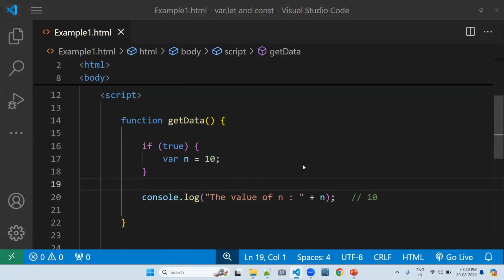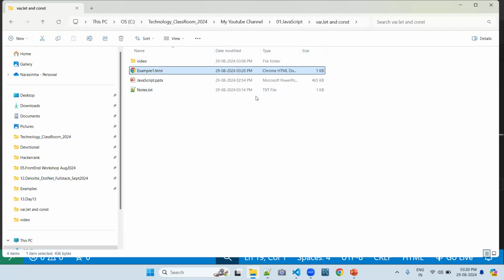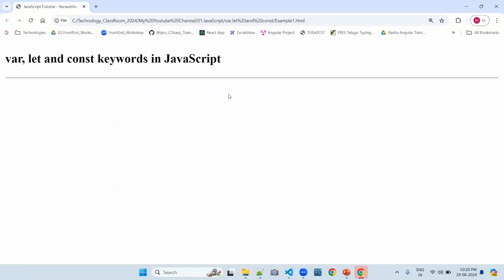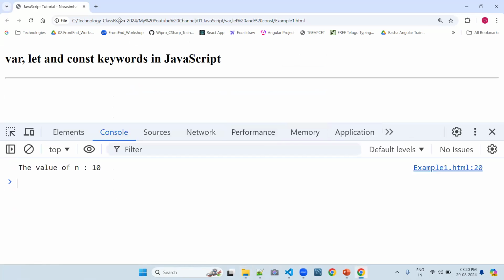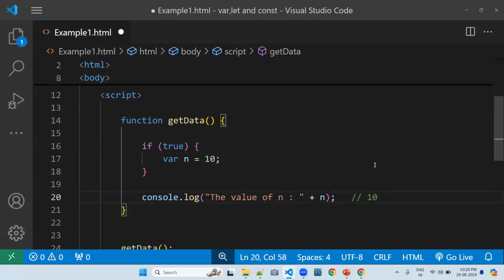So usually in other programming languages, this n variable is not accessible. But here, it can be accessed. The value of n is 10. If you check with any other languages like C, C++, Java, it won't allow. But in JavaScript, it is allowed.